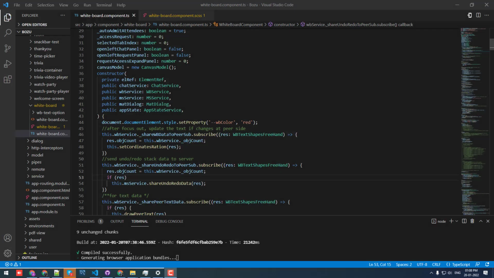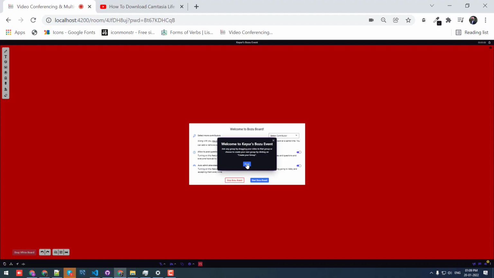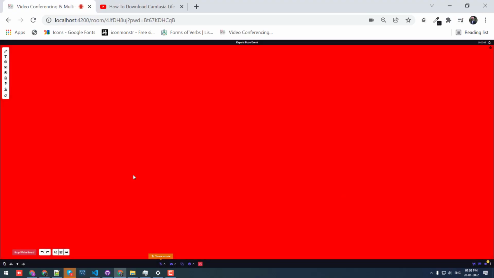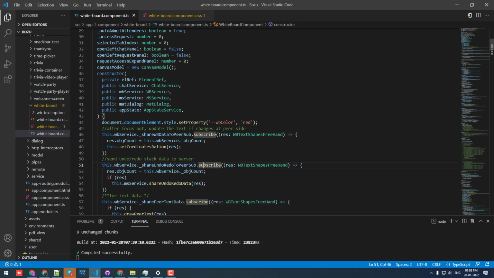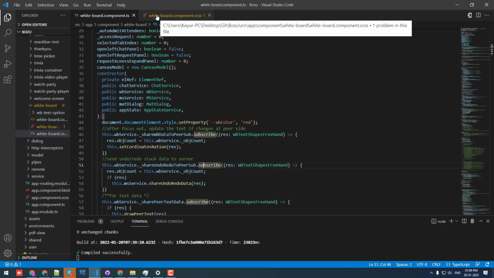Hello everyone, today I'm going to show you a very interesting thing, my whiteboard. And you can see this is red color, so this is red background color, but it is not a big thing to change this color. But what if I want to change this background color using TypeScript? Isn't it a new thing?